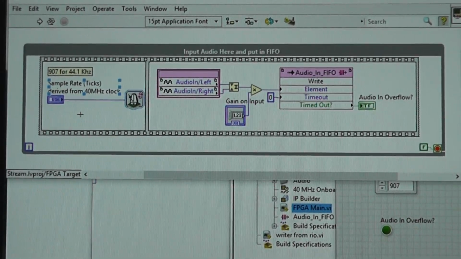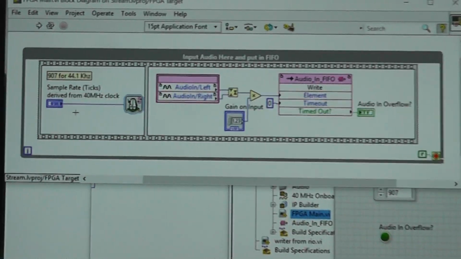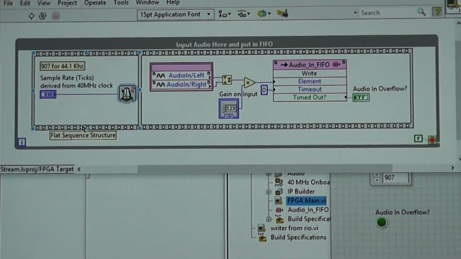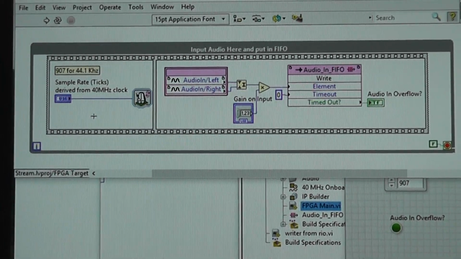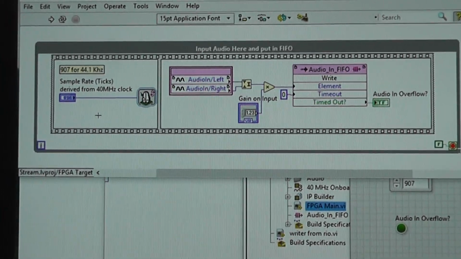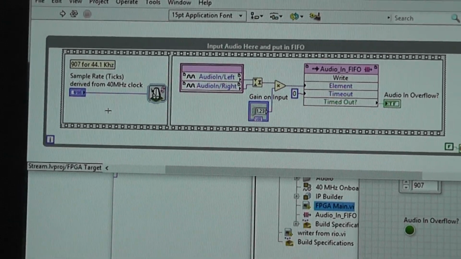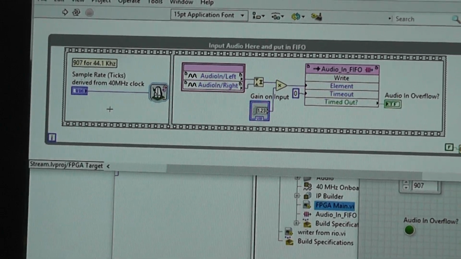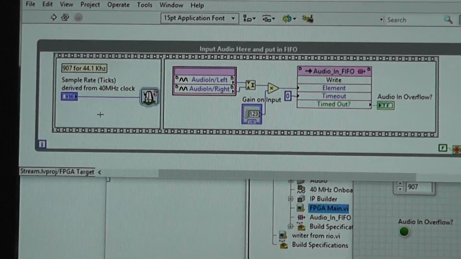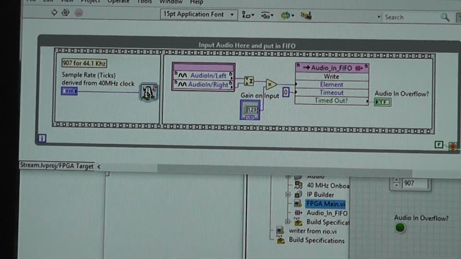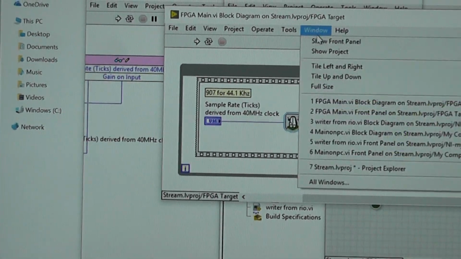If it's hi-fi, then you've got to do 44.1 kilohertz, which is compatible with all the CDs and so on. And that works out to be 907 ticks. You can work that out from 40 megahertz, 40 times 10 to the 6, divided by 44.1 times 10 to the 3. That should give you 907 ticks of the 40 megahertz clock as your sampling rate, really. So you go ahead and do that.